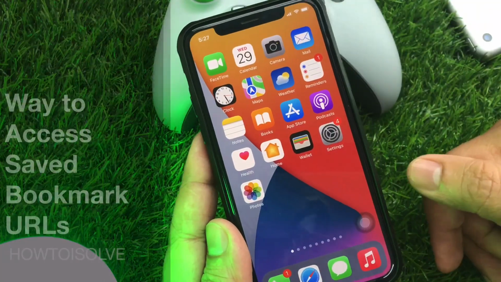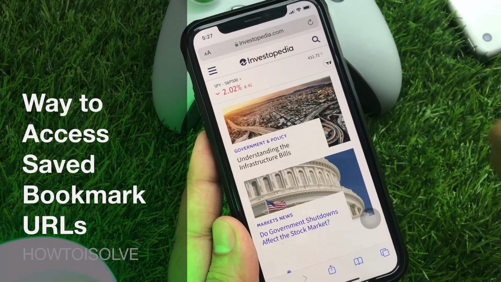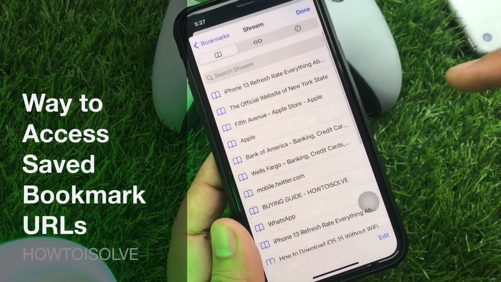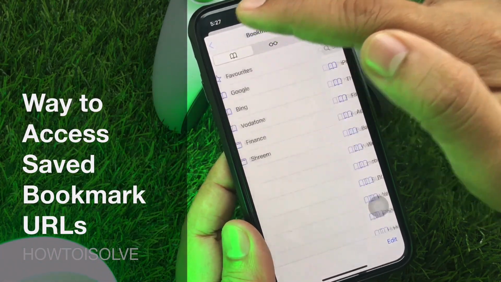Now in the second part, let's see how to access all saved tabs bookmark folder. Just open Safari and click on the bookmark icon. On this screen, my created folder appears. I click on it to see all URLs.